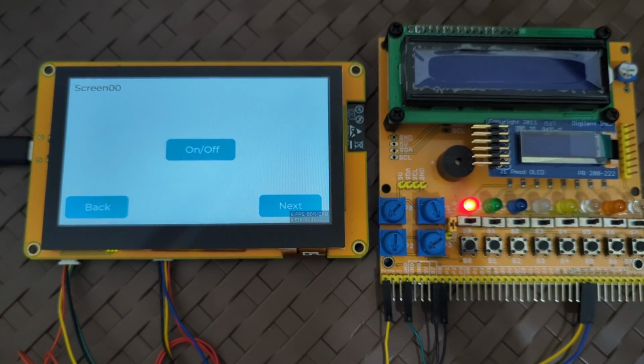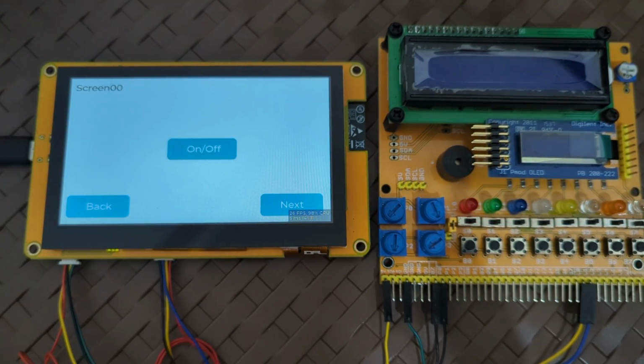For this demonstration, I'm using a separate development board with onboard LEDs, buttons, potentiometers, and other components.